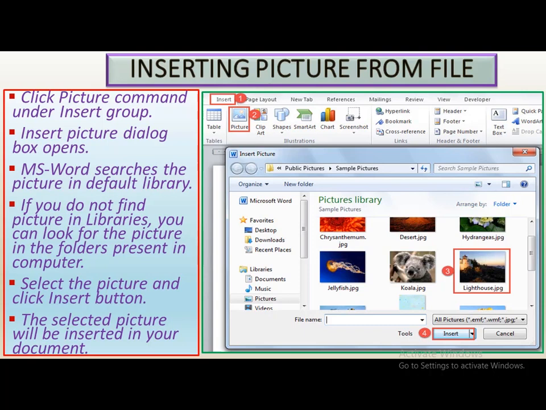Children, when you click on Insert Picture option, an Insert Picture dialog box will appear on the screen as shown in figure. From picture library, select any one picture and then click on Insert button. This is the Insert button and click on this Insert button. The selected picture will be inserted in your document. In this way, children, you can insert picture from file.